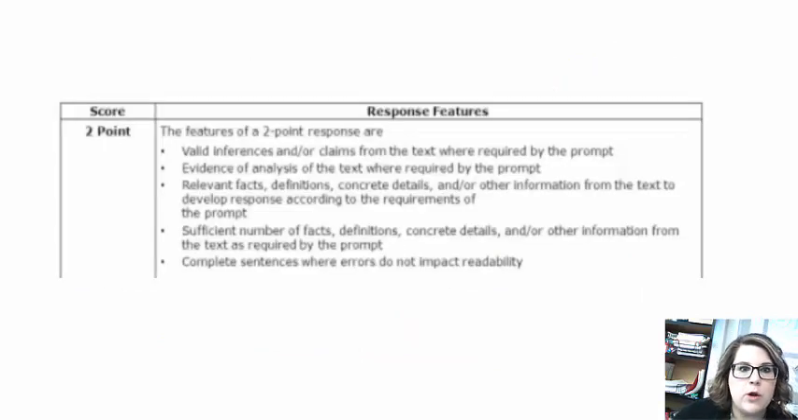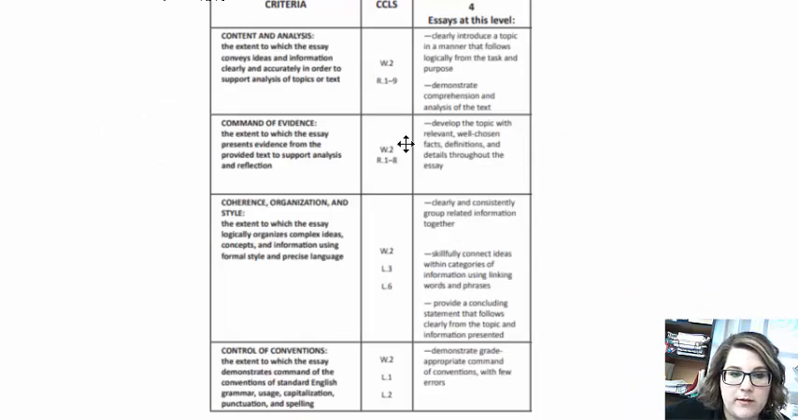So let's review what we know about two-point responses. We know that it includes valid inferences, or we're stating a claim, and you need evidence from the text, relevant facts, definitions, concrete details, and complete sentences, so we can actually read what you're writing. So we've been talking about claim, detail, detail, CDD. Let's take a look at a 4-point response.